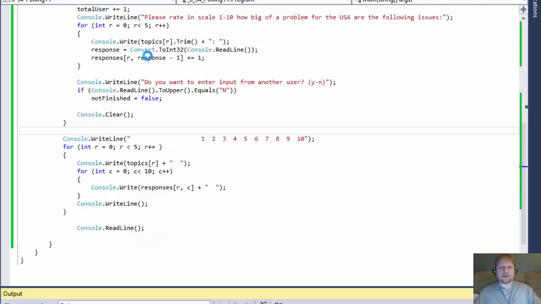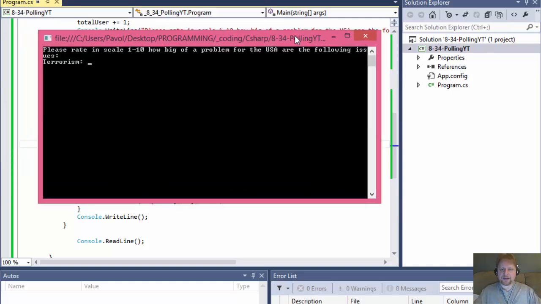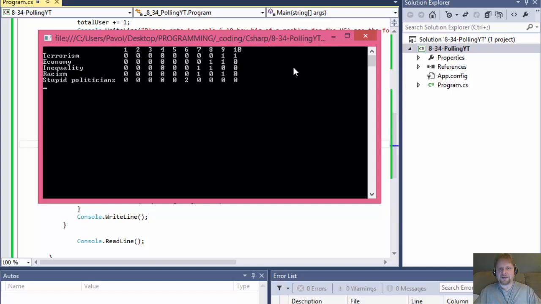Now let me try to run it again, this time with let's say 2 users. So I'll go and yeah, I wanna do it again. So it clears the screen and it repeats the thing. So let's say this time it will be 8 and 7 and 9, whatever, and 6, and we're done. So now see, for example, this one I replied in both cases. Both users rated stupid politicians as about 6 on the scale from 1 to 10.